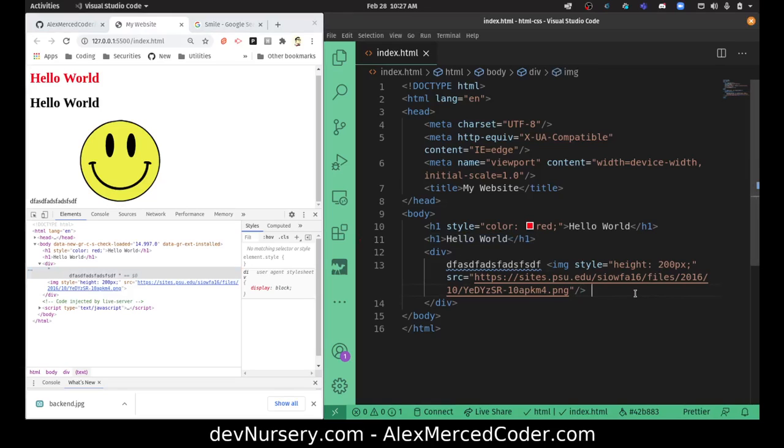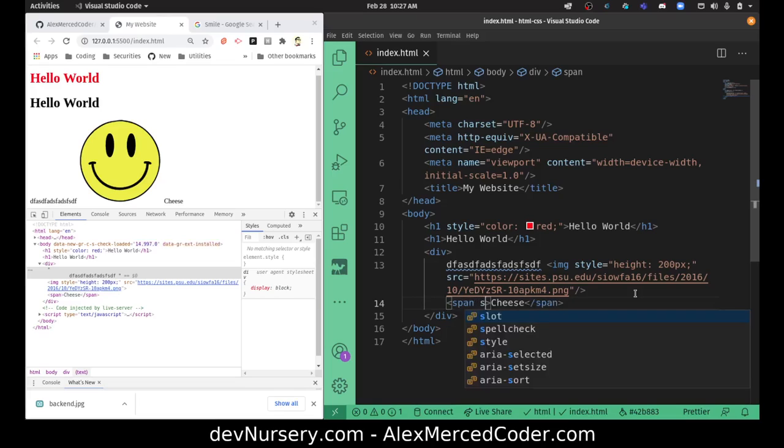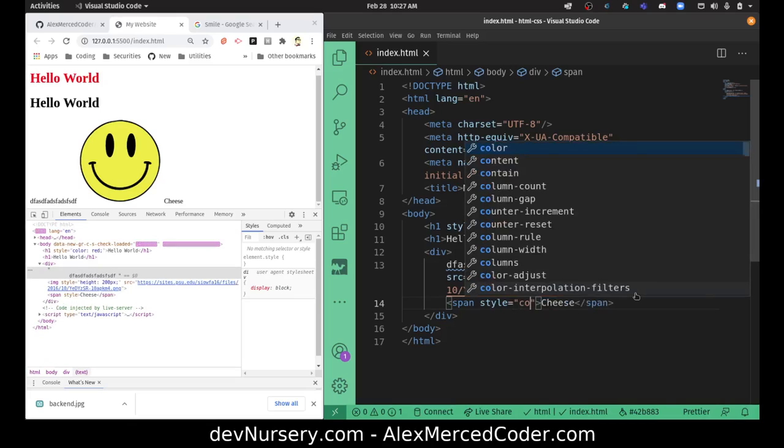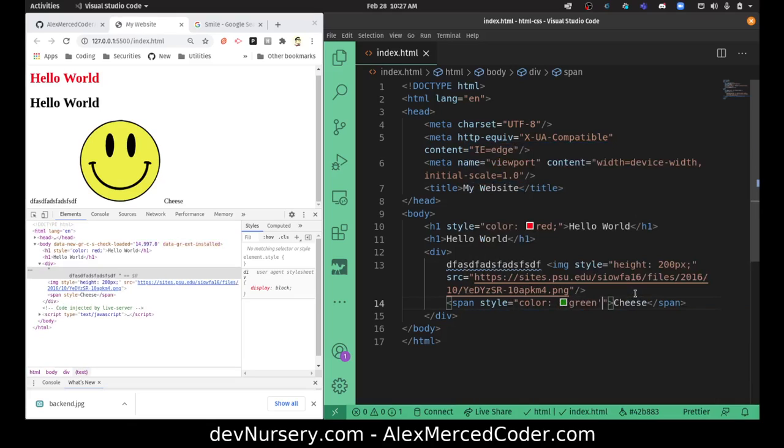So for example, I could also use a span. And a span is just a tag that helps designate text. So for example, let me put this on another line. Cheese. So you see cheese there, but let's say I just want cheese to be green. Then I can just say color green. And spans are really just there to apply one-off styles. So if you want to style one letter in a word or one word in a sentence, that's why spans are inline elements.